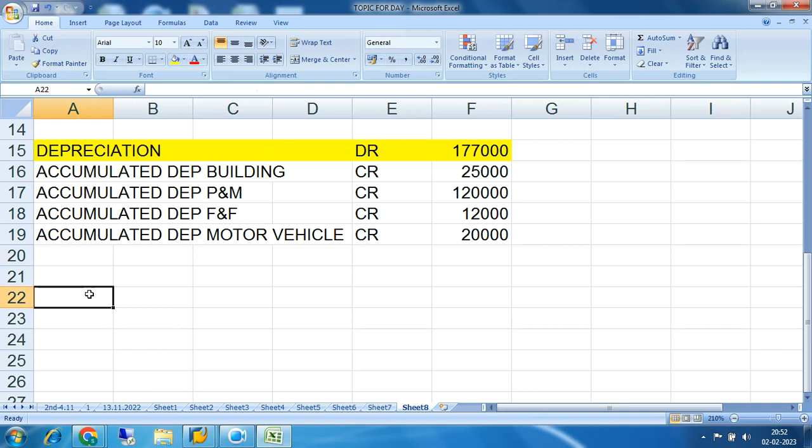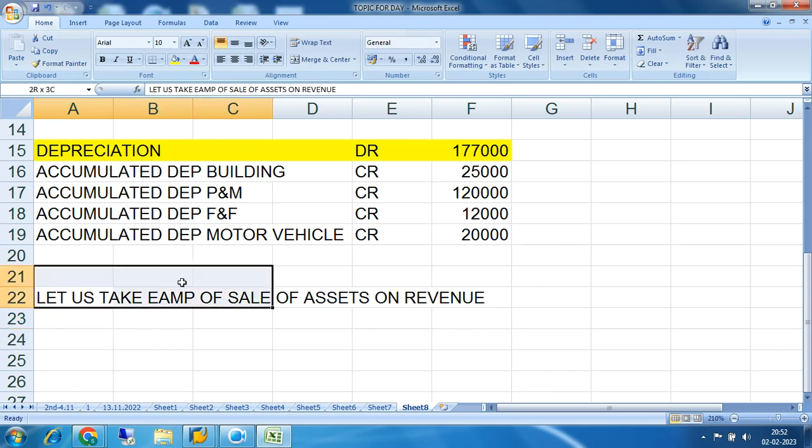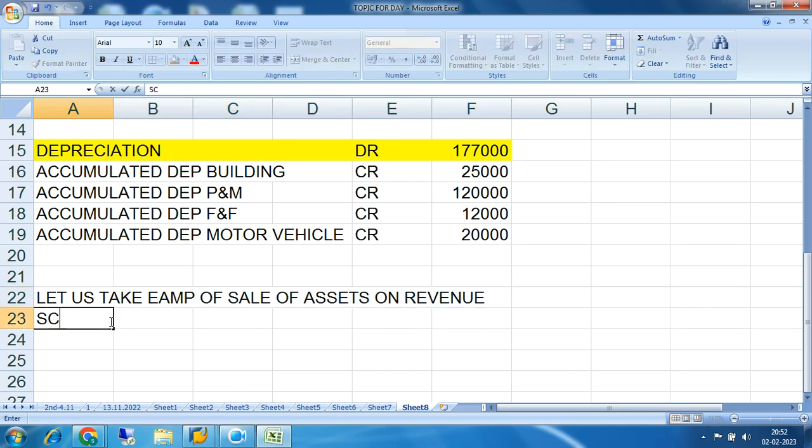Suppose, let us take an example. Sale of assets on revenue. There are two terms actually. One is sale of assets, assets sale with revenue, okay, and another is scrapping. So scrapping is something where no revenue comes, right? Because we simply remove the asset and throw it in the scrap yard. So there is no revenue at all.